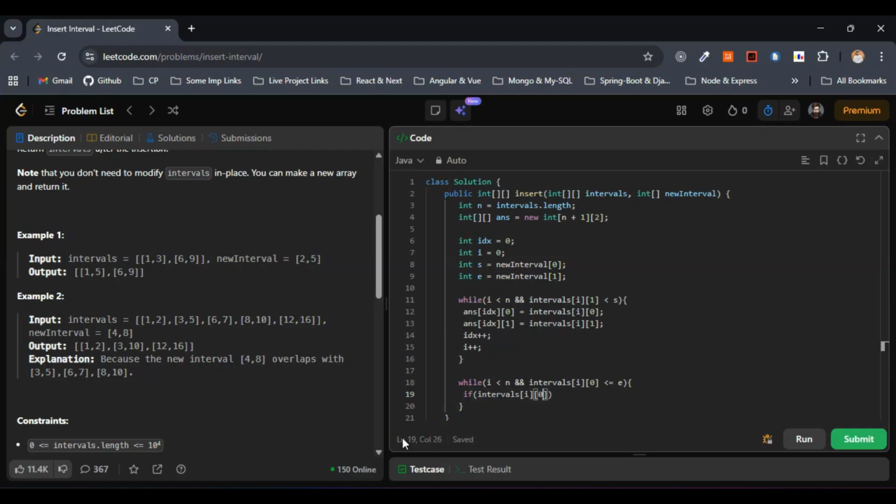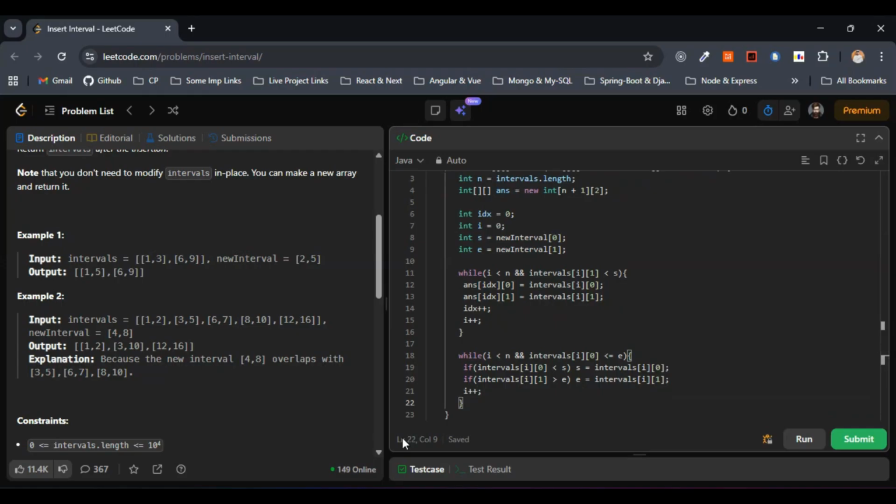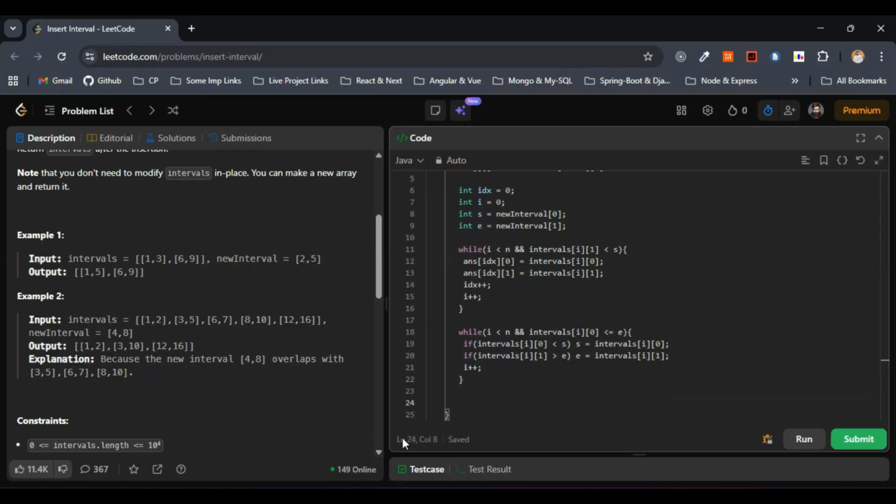Intervals of I, so this one 0, if it is less than s, s equals intervals of I 0, this is fine. If intervals of I 1 is greater than e, this one would be e equals intervals of I 1. So this is fine. Yep. Now let's do one thing. Let's increment the I. This is fine. Let me come out of this one entirely.